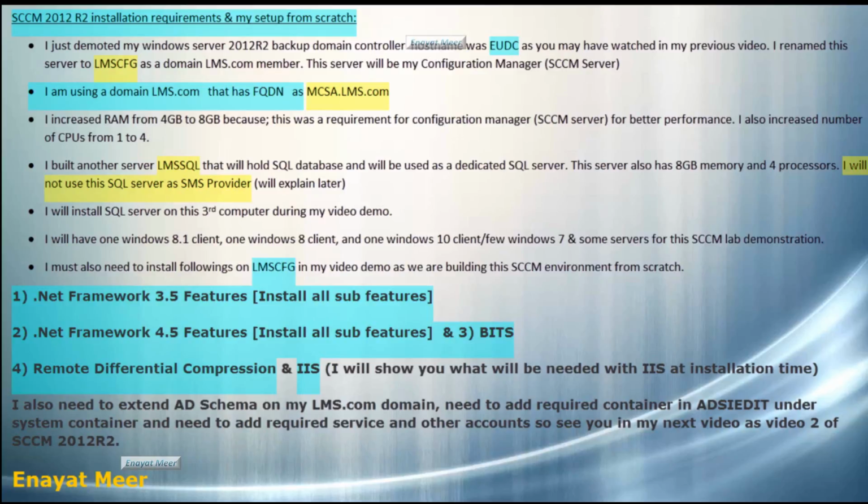As you may have watched in my previous video, I renamed this server LMSSQL, which I am going to use as a configuration manager server, and this server will be a member of the lms.com domain where the host name is MCSA. So that is my Active Directory domain controller, lms.com, and I have also increased the memory of my configuration manager server from 4 GB to 8 GB.